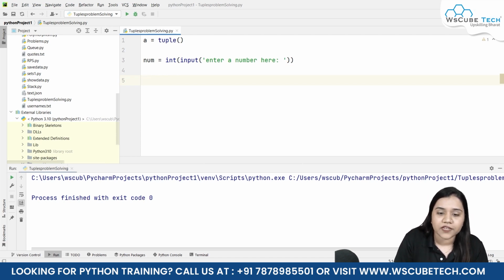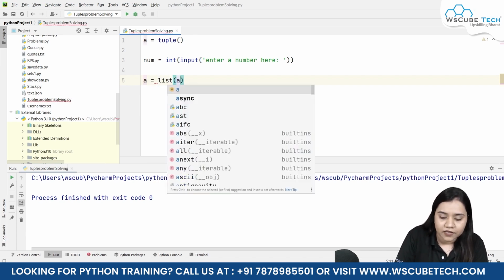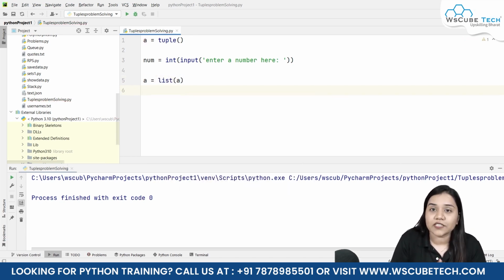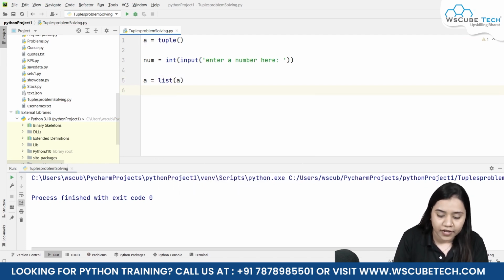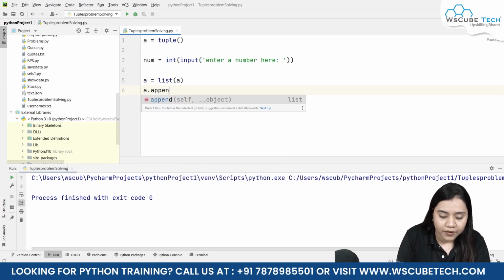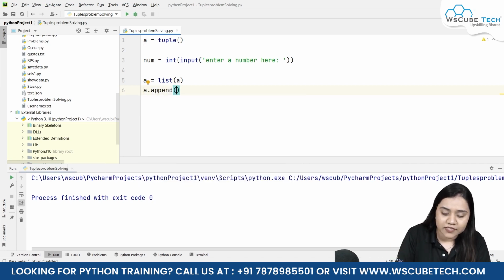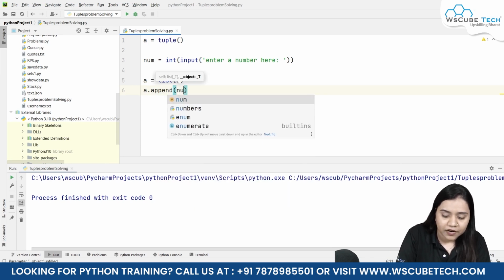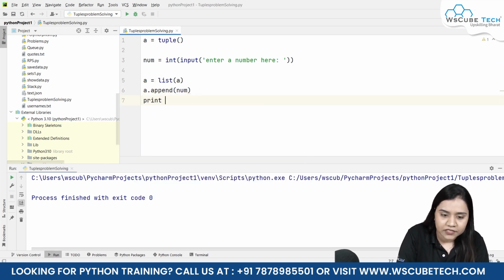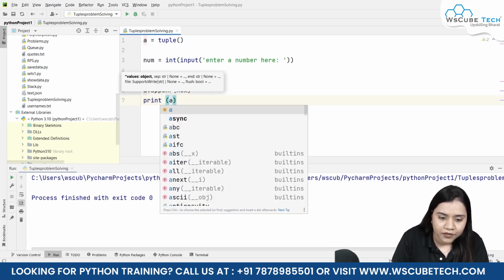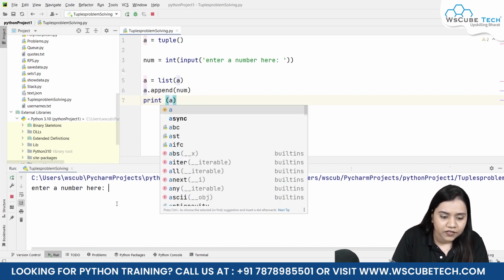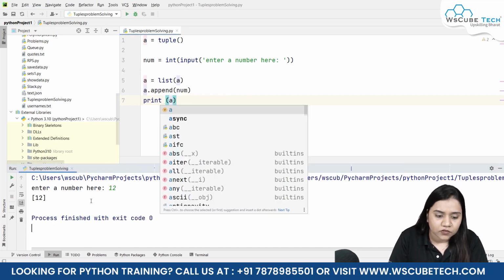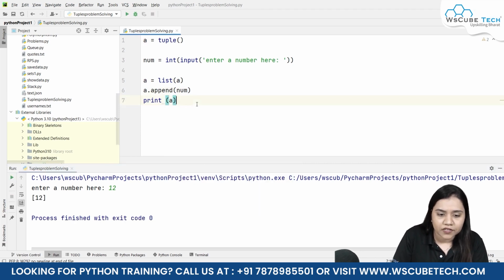For that, first of all, let's convert this tuple into a list. To convert it into a list, I'll write a is equal to list a. Once I have converted it to a list, I will add this element to our list. For adding it, we need to write a dot append. That means inside this list, we will be appending our number, and we will print the list as well to see if it is working properly or not. If I run it here, let's say I write 12. So 12 gets printed here in a list.